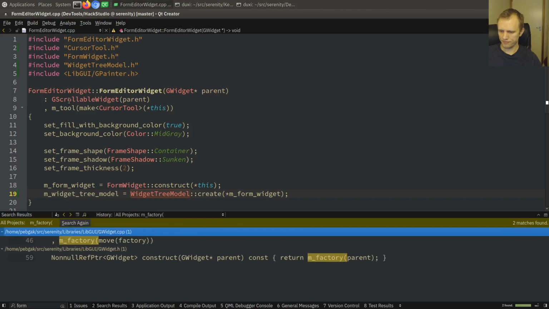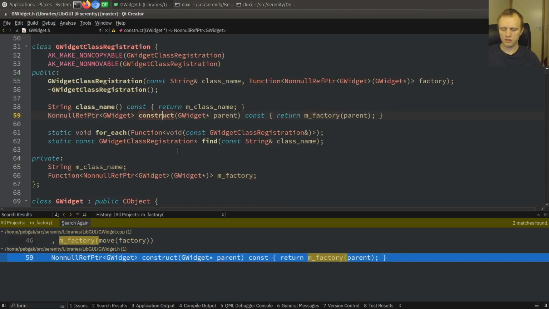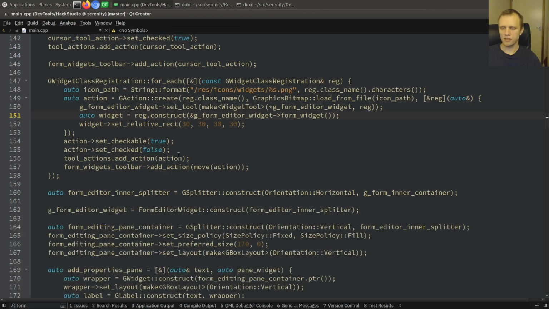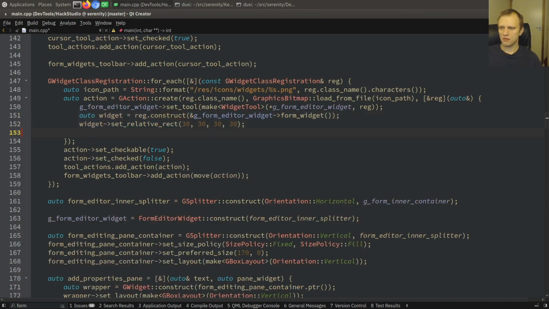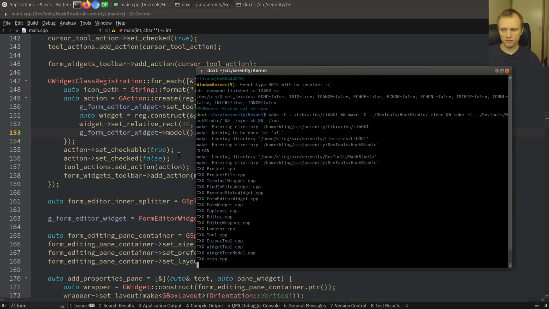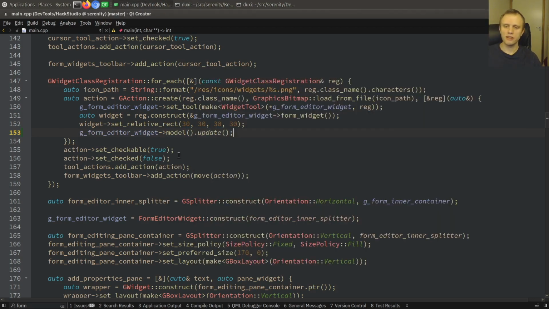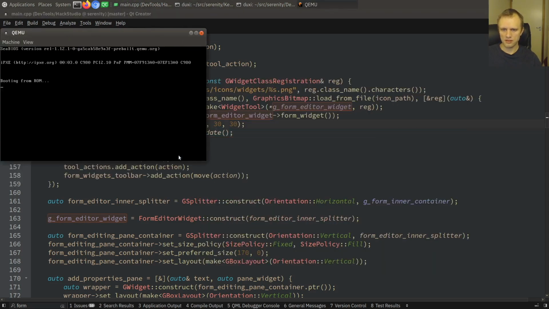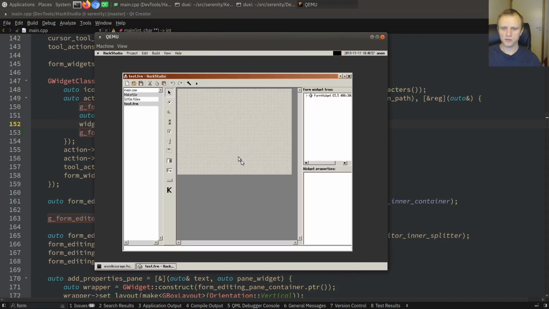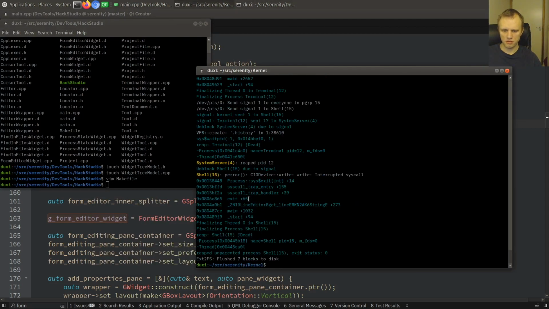Factory. Where do we call the widget factory? Right here. Okay, so here we'll have to say gform editor widget model update. It's a little bit hairy, and this is not well abstracted at the moment, but we are still discovering, so it's okay. So now we added it, but the model didn't update, seemingly. Okay, now it did. So now, can we open this, or is it just totally busted? Seems like it's just totally busted.